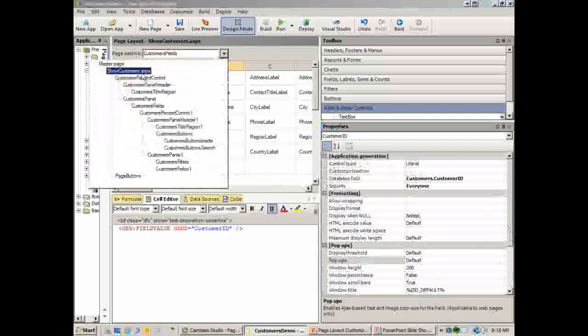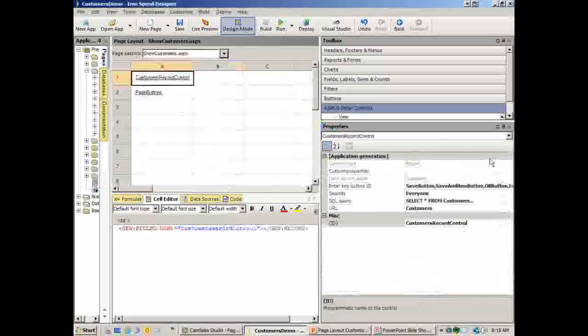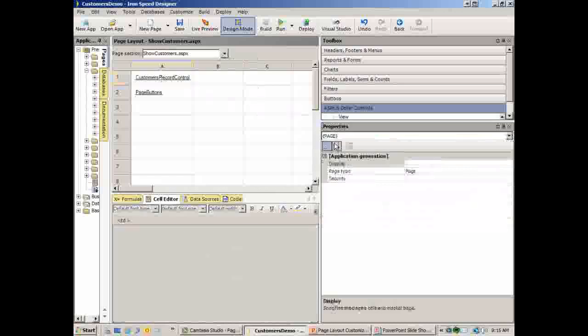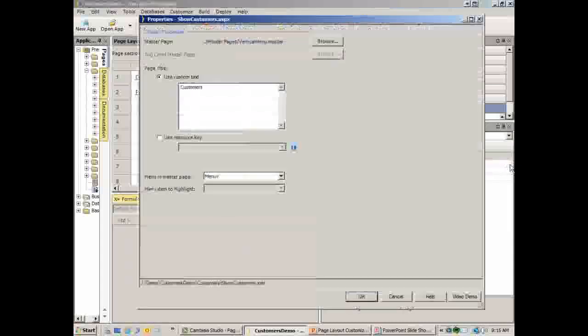This also works for the page as well. If you go up to the page and look for the page, you go to display, and voila, you can change the title of the page. And you can also set the menu in the page. And also you can set the master page.